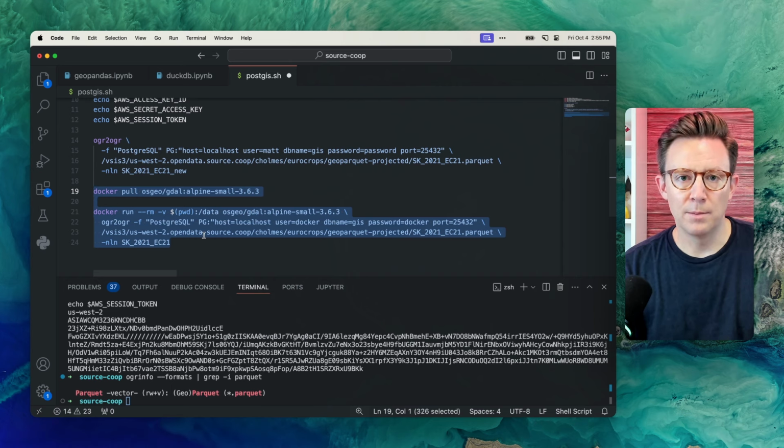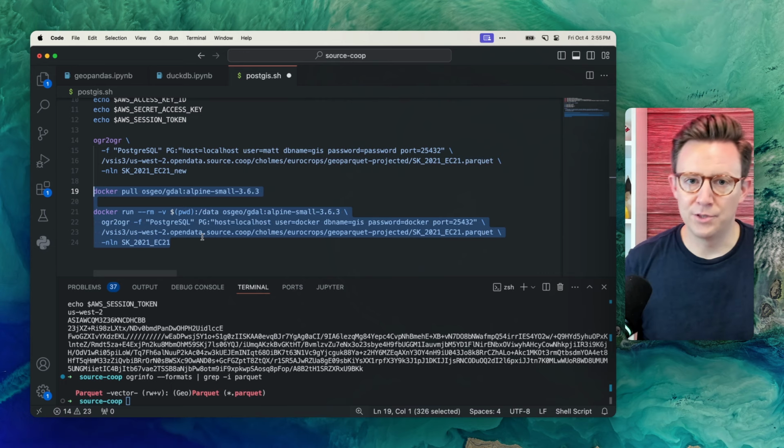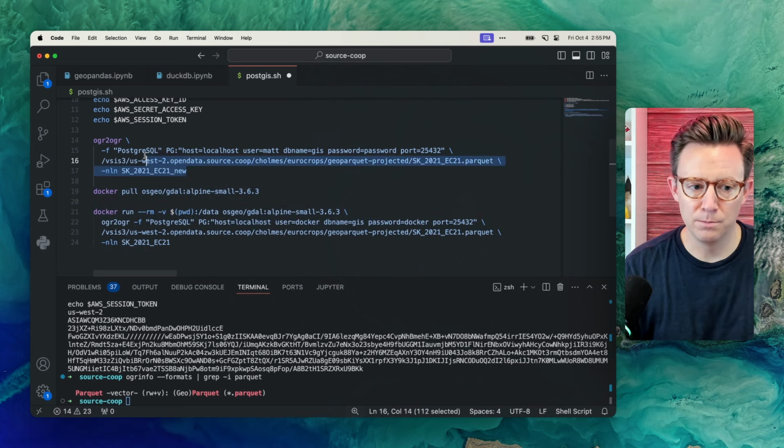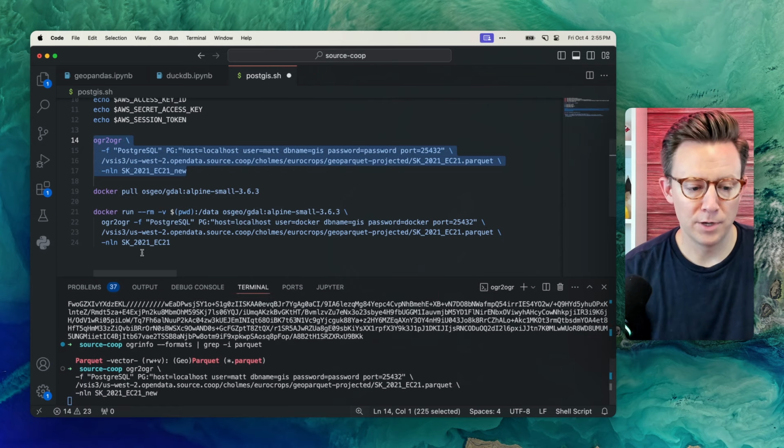I've covered this exact process in my spatial SQL book. This is pretty much the only way I use to import data to PostGIS, be it on my local machine, cloud service, anything like that. It's super straightforward, easy to use, pretty quick, and does the trick. So I'm just going to go ahead and run that here.